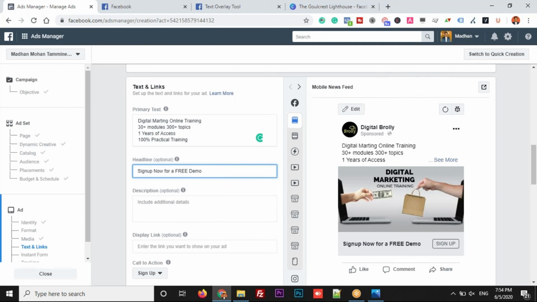Sign up now for a free demo. Just because it is free, there's nothing that he loses. He is interested in digital marketing, so obviously there is a good chance that he'll click on it. I mentioned sign up now for a free demo, and next there is a button called sign up, so there is a good chance that people will click on it.